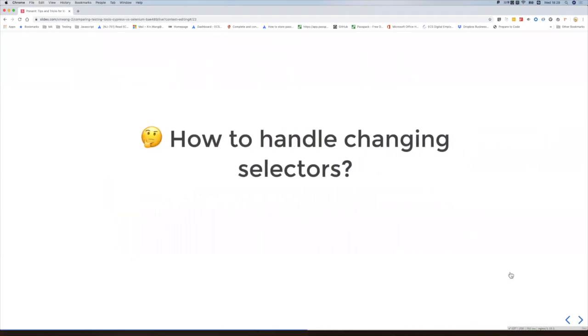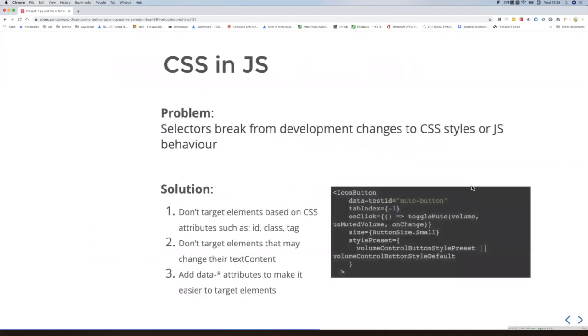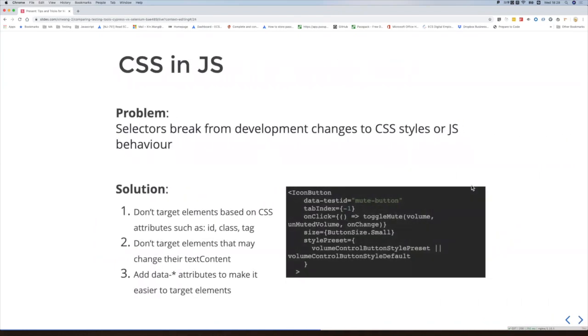The first interesting problem we had is how to handle changing selectors. And what do I mean by changing selectors? We use CSS in JS. And the problem is whenever you make any changes to your CSS style or your JS behavior and you build again, the selectors are going to be different. So you can't use ID or class or tag, any of this.